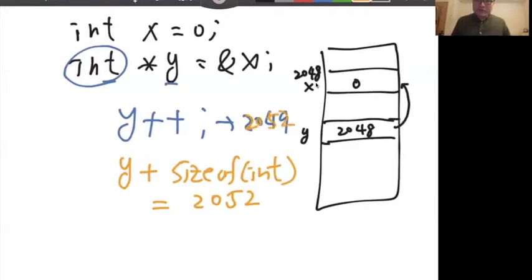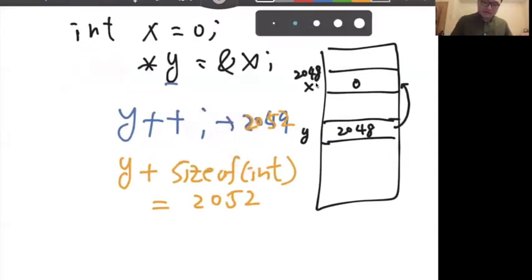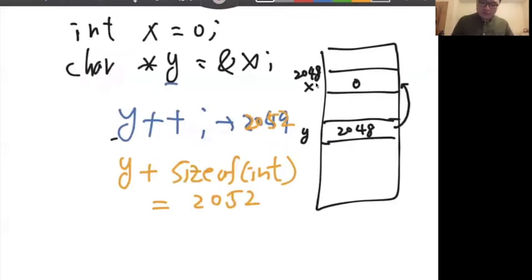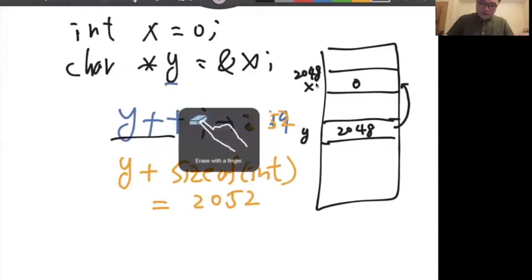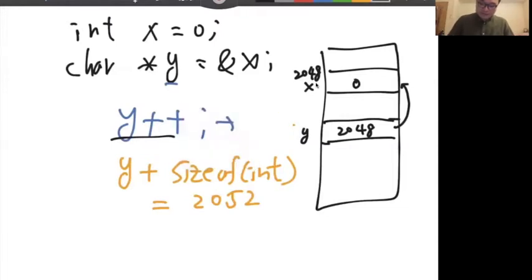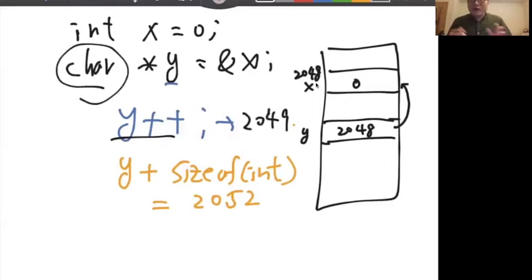But if we change it, so that right now this is not an integer but a character pointer, and we do y plus plus, then because it's a character, it's plus 1. So it won't be 2052 anymore. It will go back to 2049. So based on the type your pointer points to, it will add the size of the type to y.